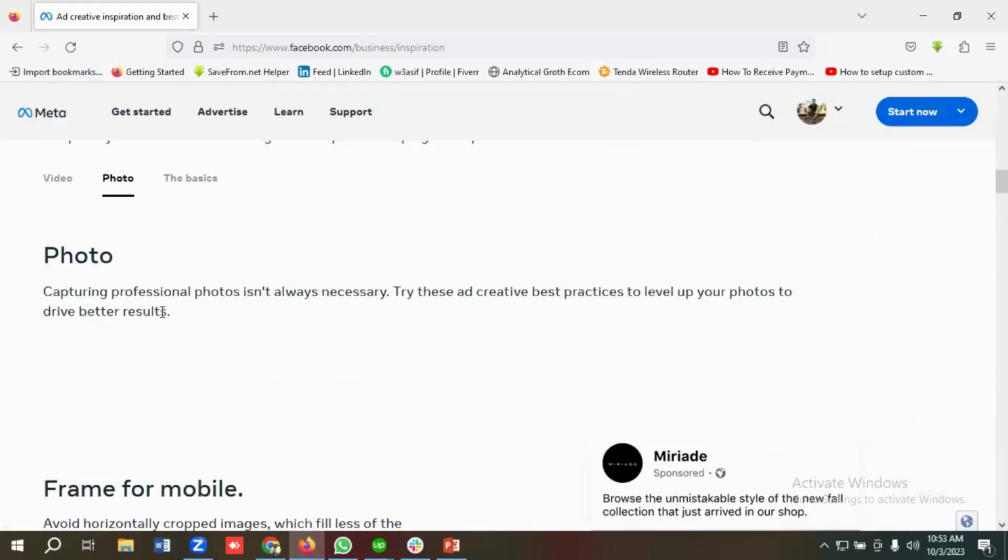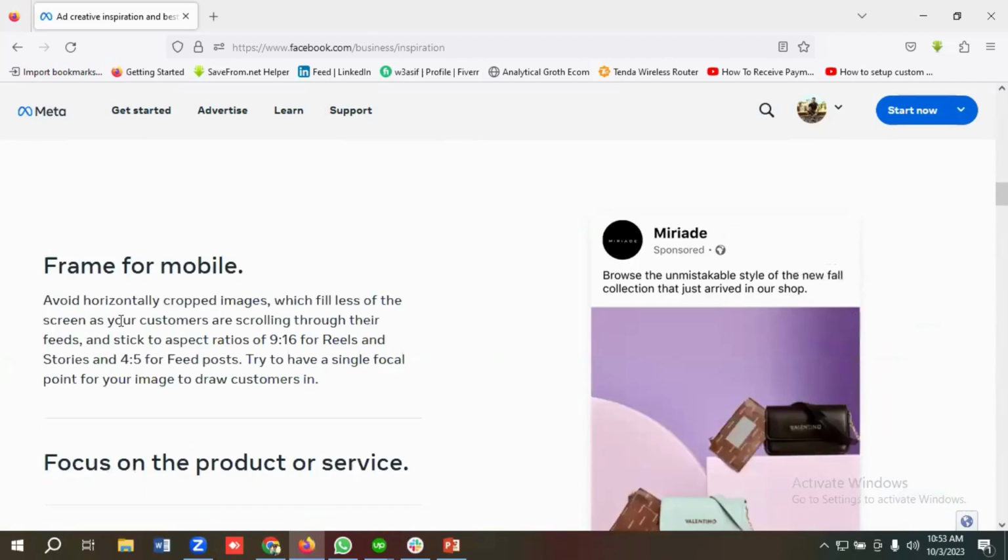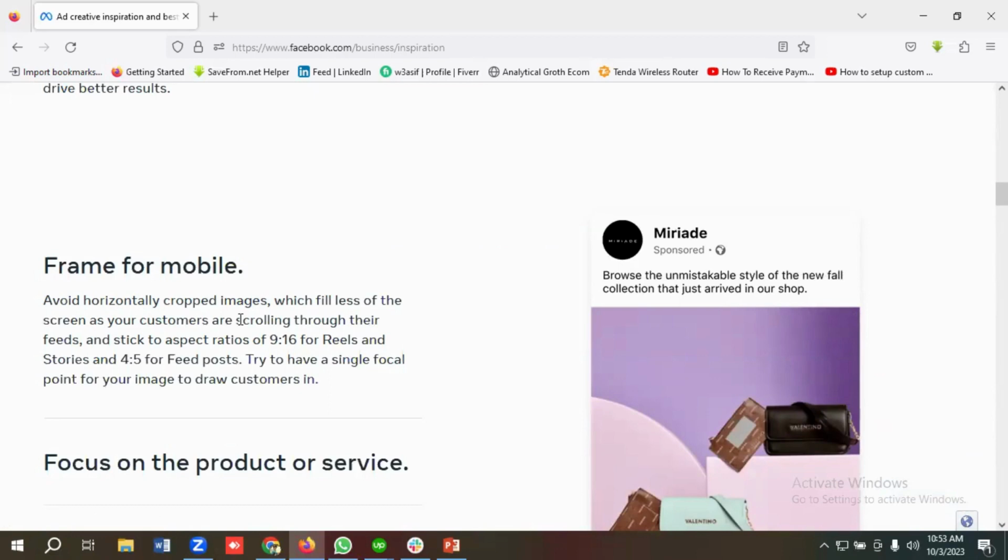So you can see over here, capturing professional photo isn't always necessary. Try this ad creative best practice to level up your photos to drive better result. So first tips is frame for mobile. Avoid horizontally cropped images which fill less of the screen as your customers are scrolling through their feeds, and stick to aspect ratio of 9:16 for reels and stories and 4:5 for feed post. Try to have a single focal point for your image to draw customers in.